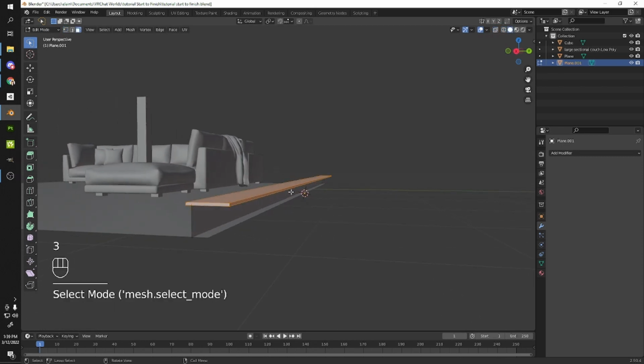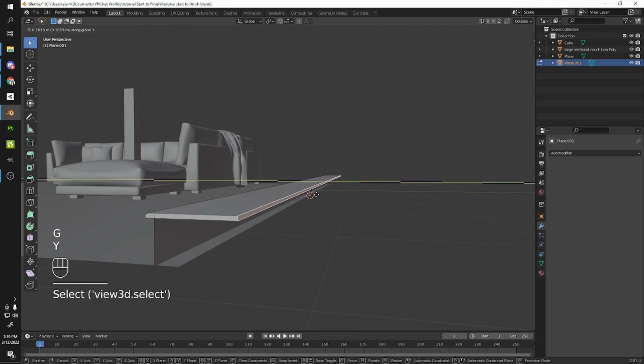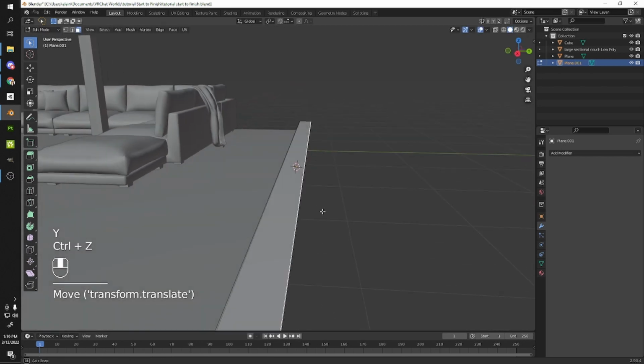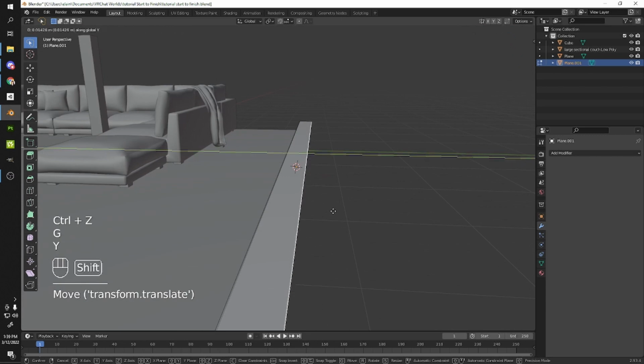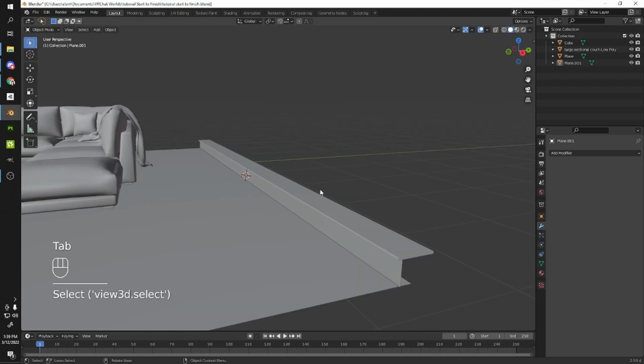Then I'm gonna press 3 to go to face select. Then I'm gonna select this face, press G to move, Y to lock to the Y axis, and maybe something like that will work. I think that looks a lot better.